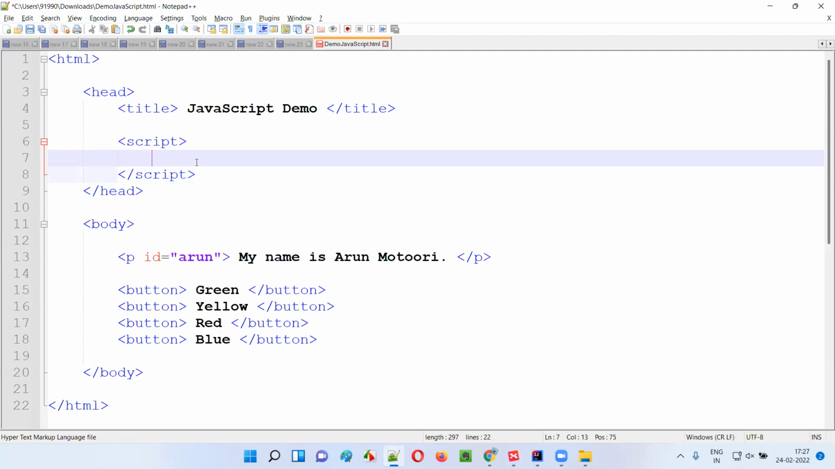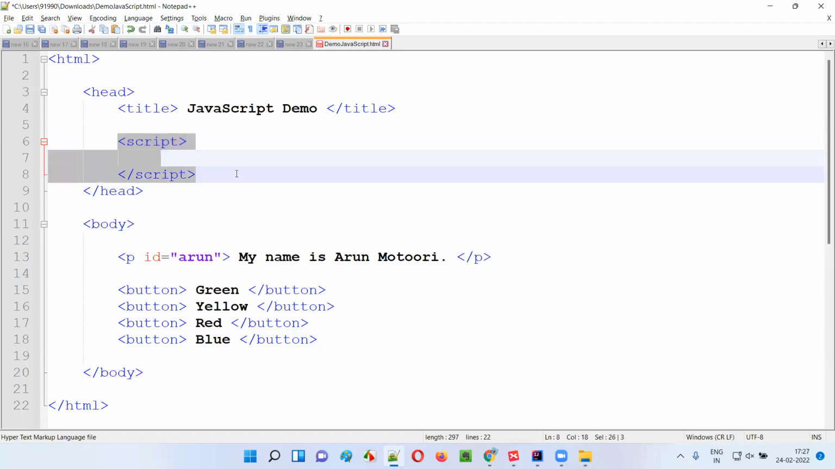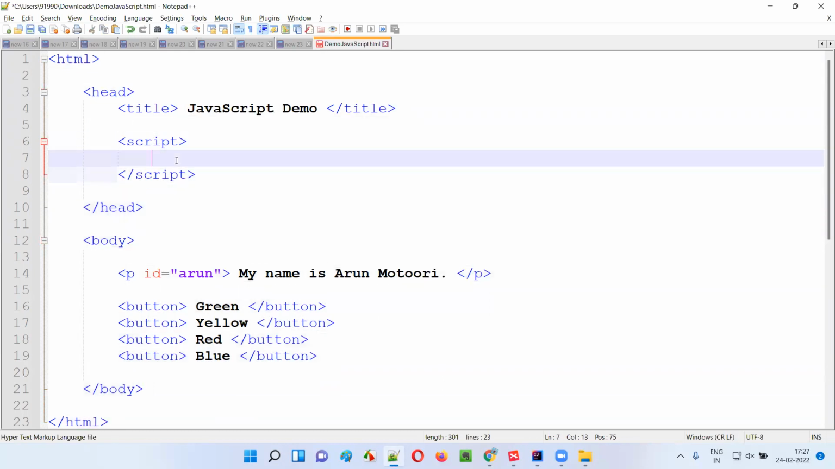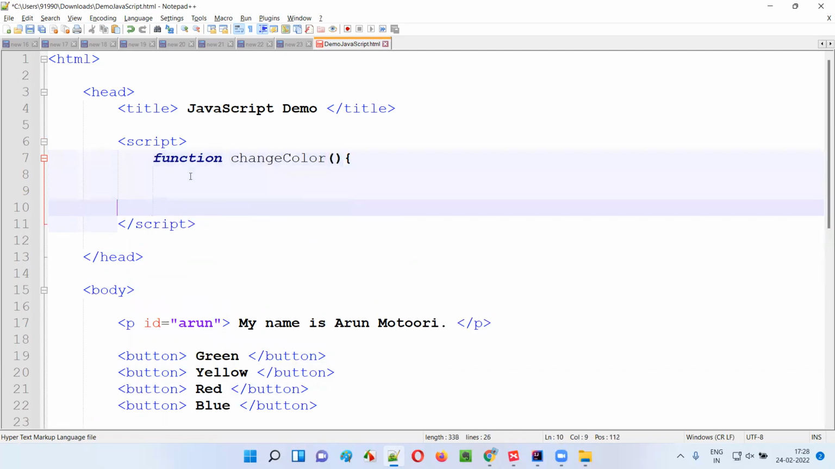Here, to create a function in JavaScript, I'm writing the code inside the script tags, and that is nothing but JavaScript code. In general, in HTML, if you want to write some JavaScript code, we provide script tags, and whatever comes inside them is JavaScript code. So I'll create a function and give it a name. I'll say changeColor is the name of the function. I just give the name.